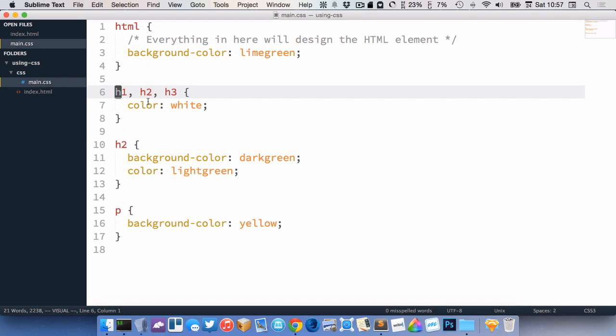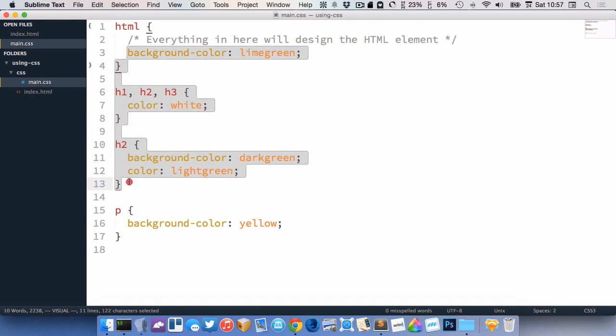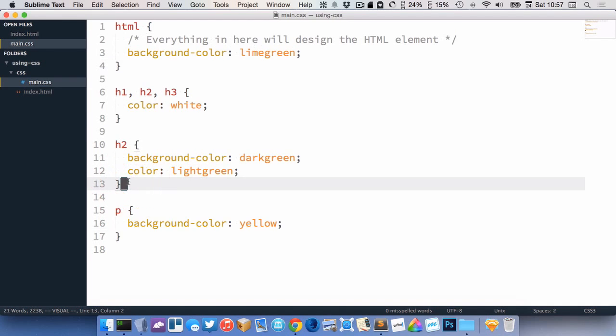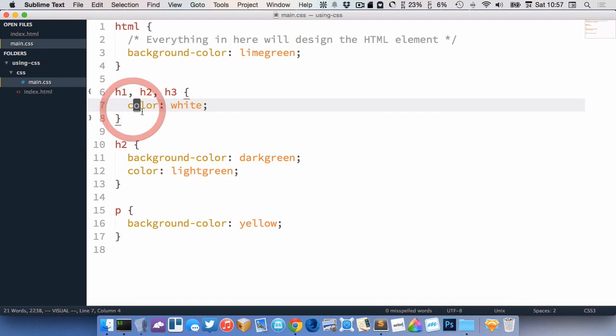So CSS, the C in CSS, stands for cascading. And what that means is as the browser works its way down your CSS file, it applies and overwrites the CSS further up. So we can overwrite this CSS here by writing new CSS underneath it.